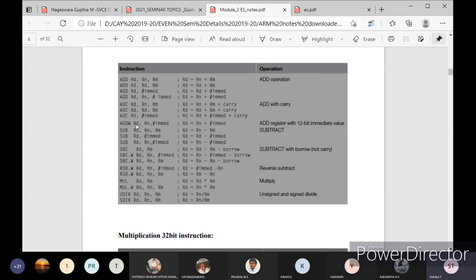ADDW represents adding a register with a 12-bit immediate value, here Rn plus immediate value to the 32-bit destination, with respect to word. Then SUB Rd, Rn, Rm is Rn minus Rm, and the data will be stored in Rd. Rd minus immediate value, data stored in Rd. Rn minus immediate value, stored in Rd. This is the subtraction function.